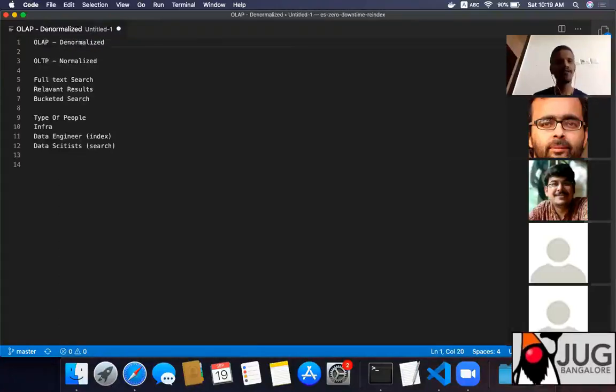So on a high level, if you consider these search engines, they are sophisticated engines to handle your OLAP use cases. So it's going to be denormalized. They are not going to have a lot of constraints and all those stuff. They are just going to be stored. They are going to allow you duplicates also.